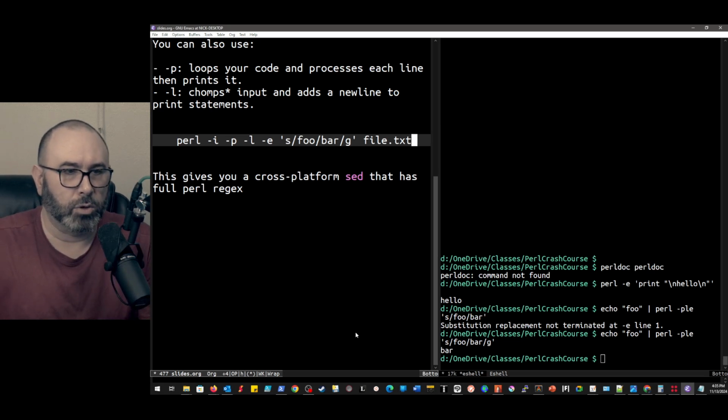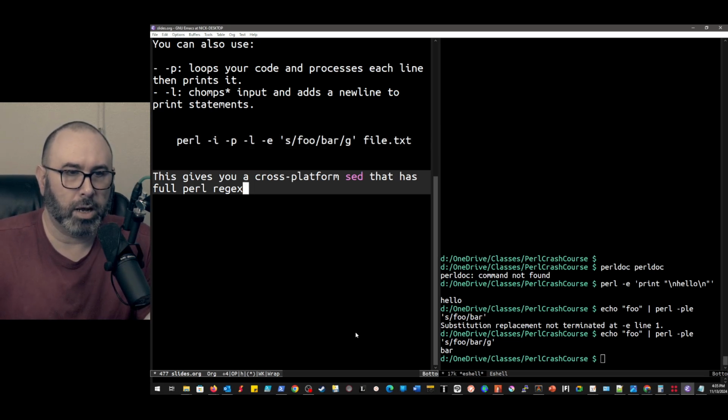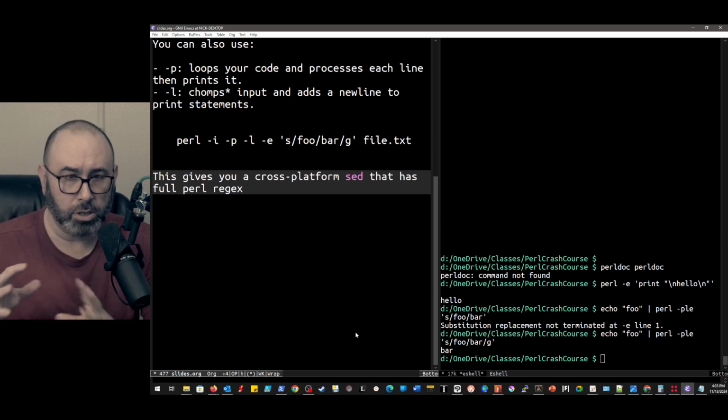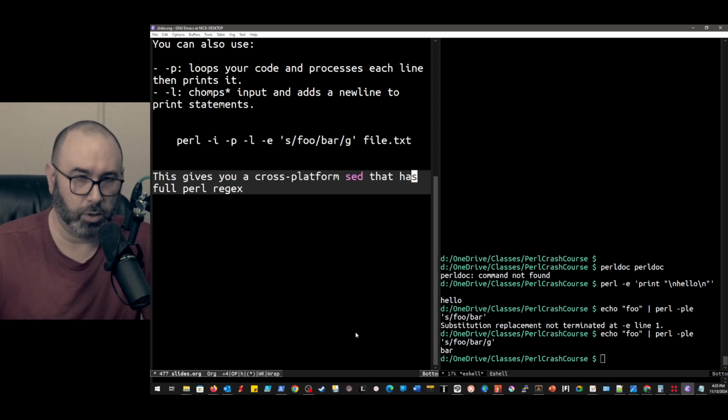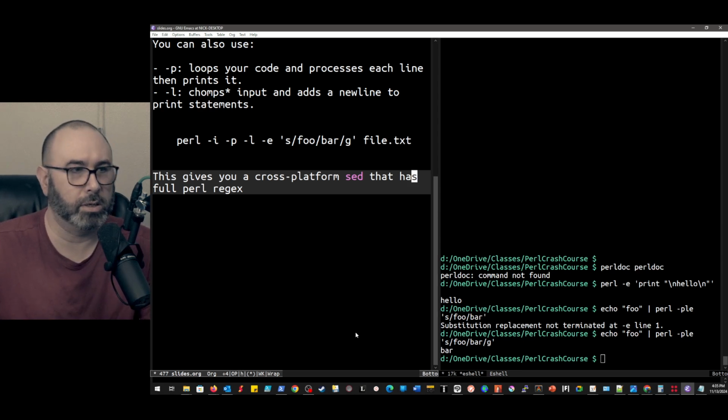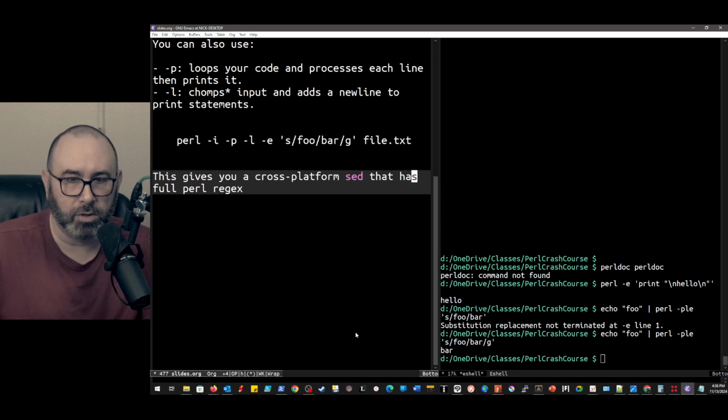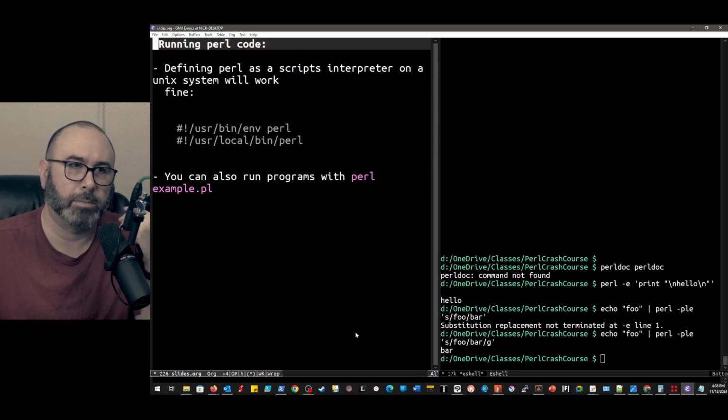So we can have that sort of thing on one line. Again, it gives you a full cross-platform sed, but it also uses full Perl regular expressions. And that's generally the kind of expressions that you're probably familiar with. If you're familiar with regular expressions, that's something that almost every other programming language in the world has adopted: they have PCRE, which is Perl Compatible Regular Expressions, right? Because effectively the Perl regular expression implementation is the best, so everybody just adopted it.